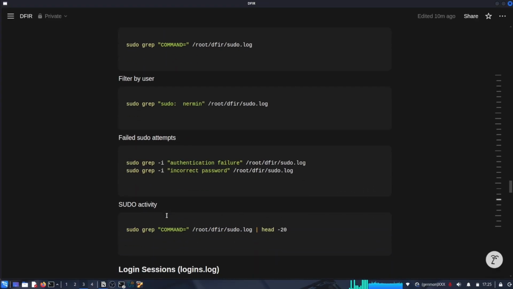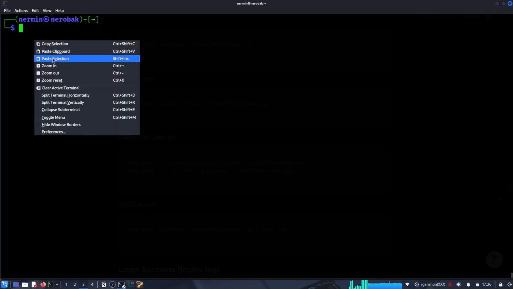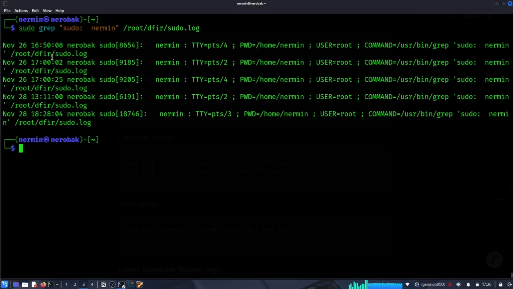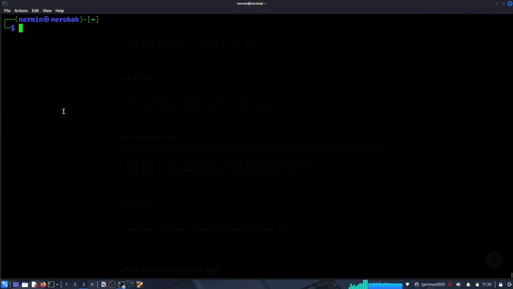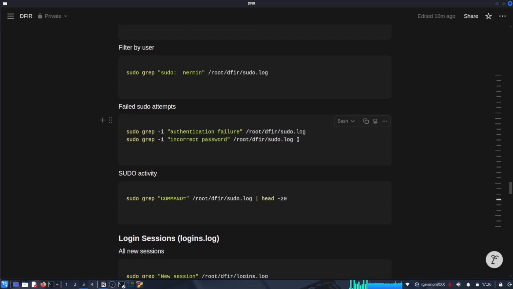Okay, so now we are going to filter by user. Okay, let's see what happened here. Okay, we're getting some data. Good. Okay, this is failed sudo attempts.